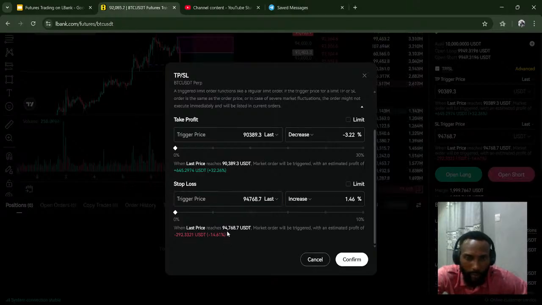So this is how to use the LBank futures trading platform for futures trading. So remember, always put your stop. Your stop loss is very, very important. It is very, very important.